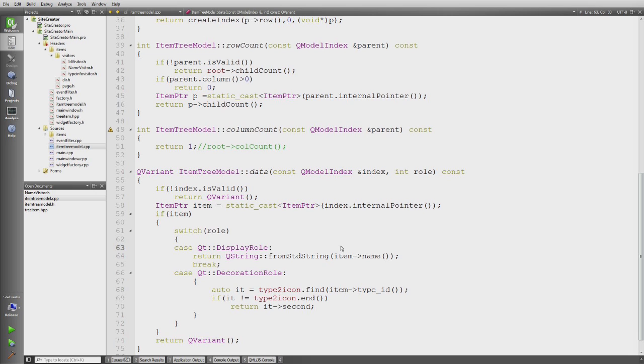Which leaves in this class the data method, which simply returns the needed data to the model, which is displaying or querying data from the actual model. So the basic function of this method is to either return an empty QVariant, meaning that there is nothing to display, or displaying for once in the display role the name which is displayed, or the decoration role, it's returning the icon. And in every other case, it's just returning an empty QVariant.